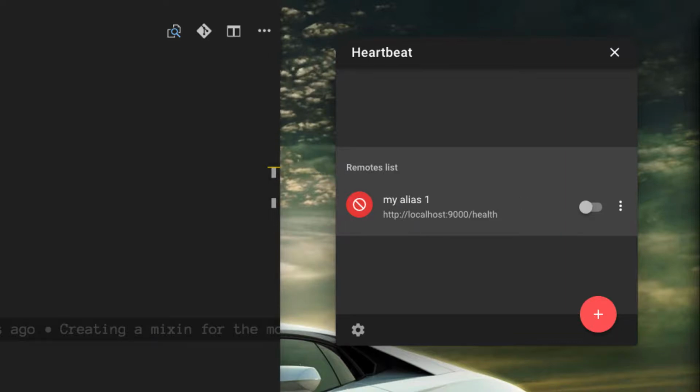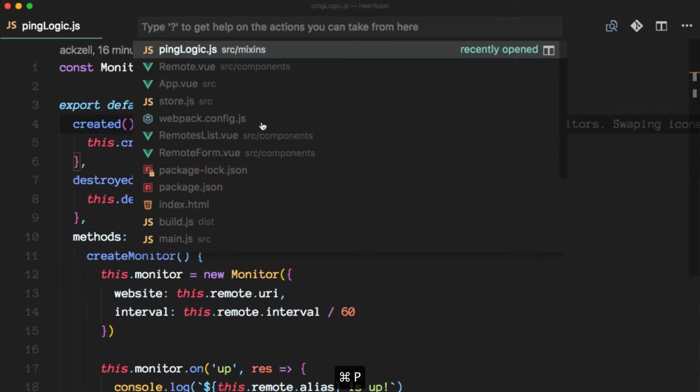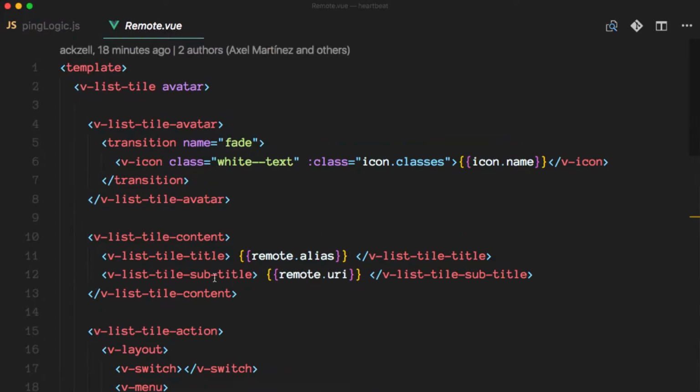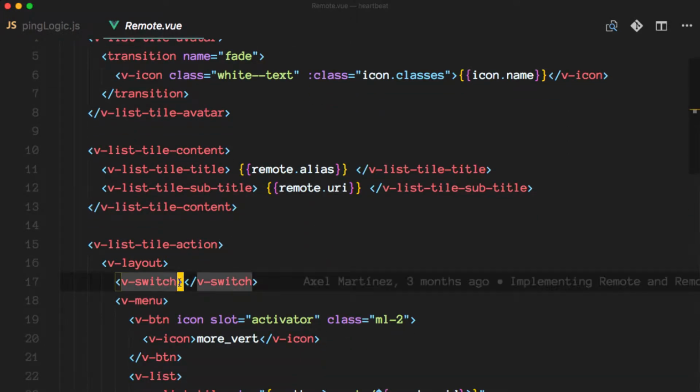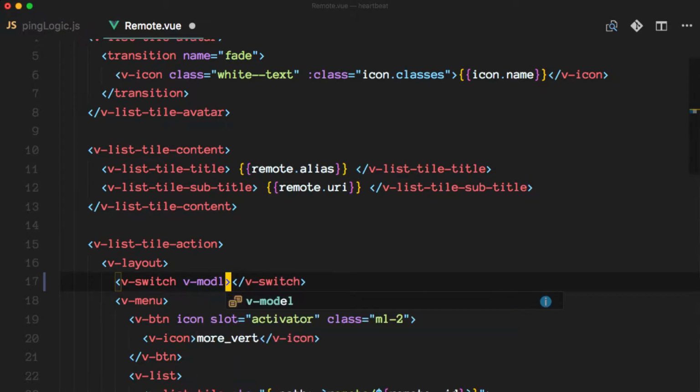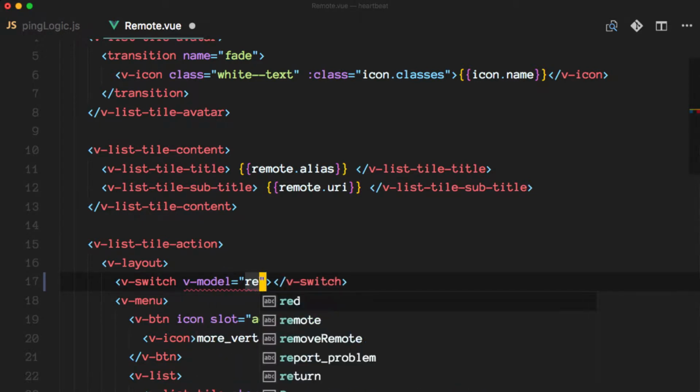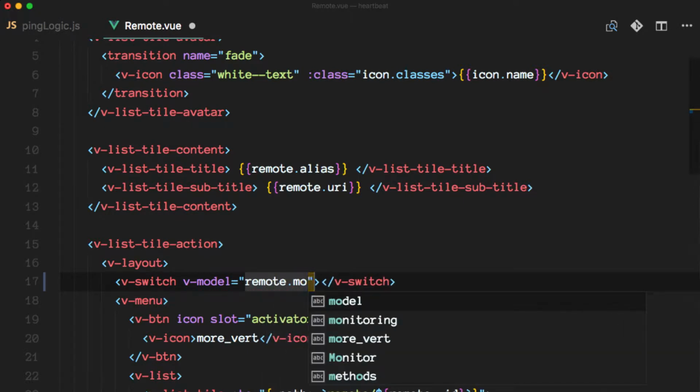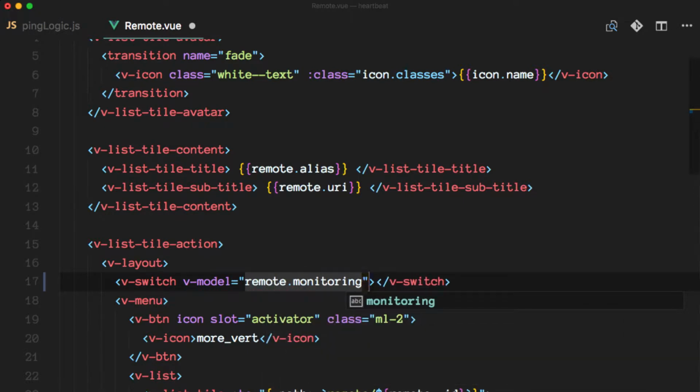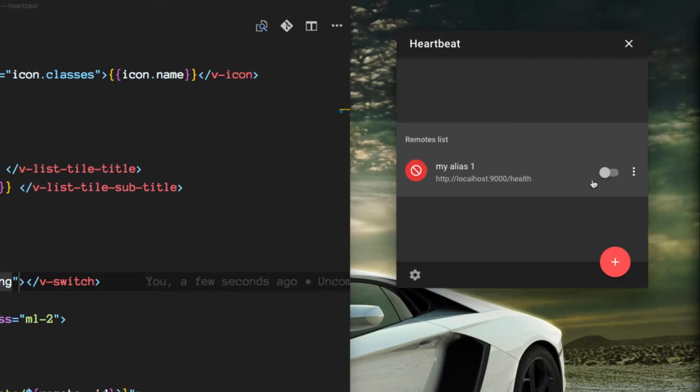And how do we do that? Well, we need to go to the remote view and look for the switch that we added, which is here. And in order to enable that switch, we need only to add the v-model here, and we'll attach that to the remote itself, and we'll add a flag here, which is going to be called monitoring. As soon as we add the model here, and the app reloads, you'll notice that we are able to turn on and off that switch. Okay?